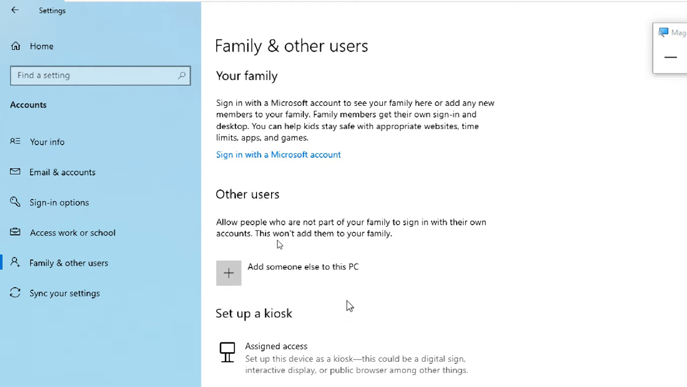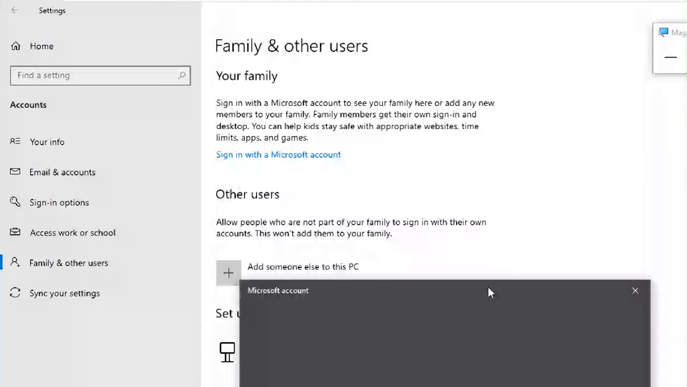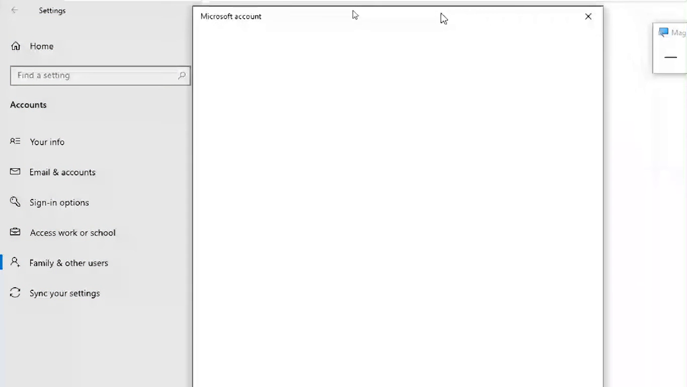Okay, this is family and other users. If you want to add an extra account, you can use add someone else to this PC. If you choose a Microsoft account and you have a big family, you can sign in with a Microsoft account and add other accounts into that. Now I'm adding a user account, so add someone else to use this PC.